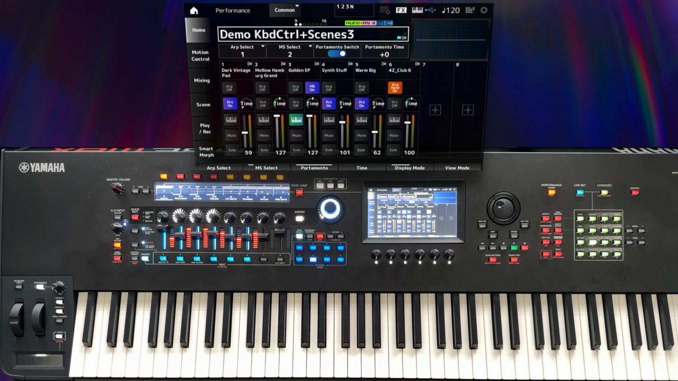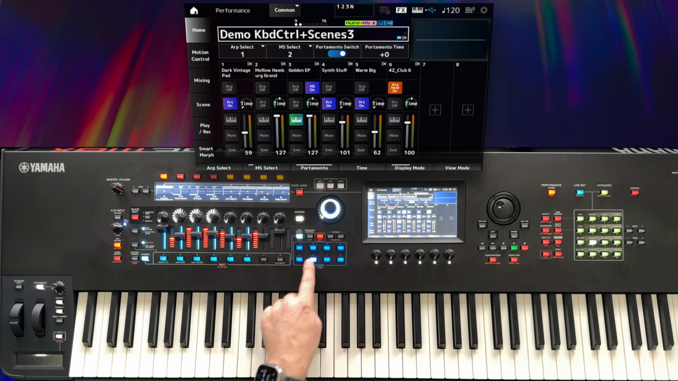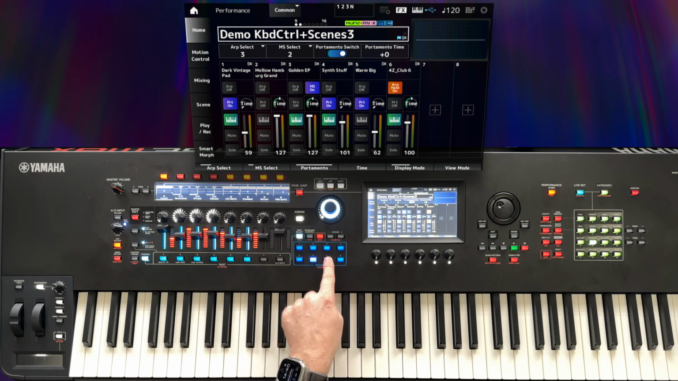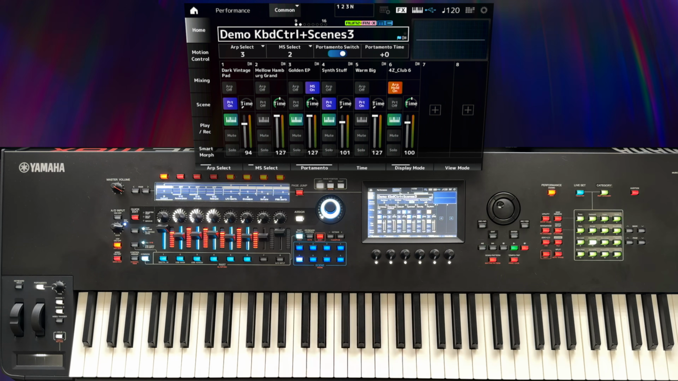So I hope that's given you a decent understanding of how and when to use keyboard control and how to make use of scenes to build variations of your performance and create variations of your variations.